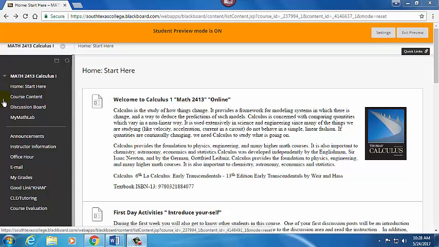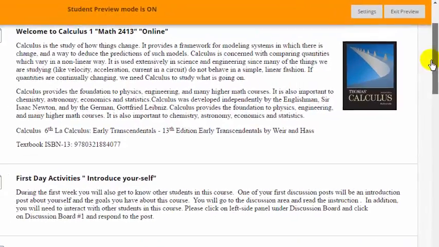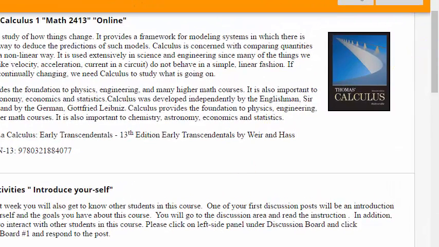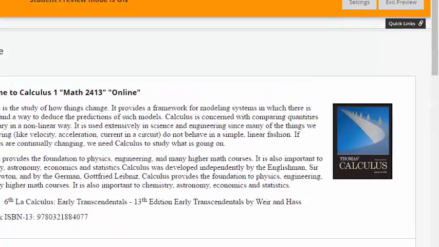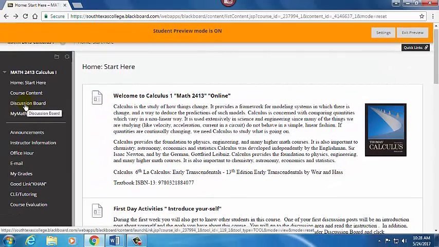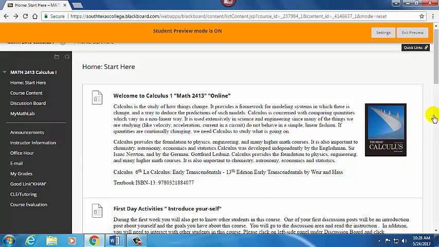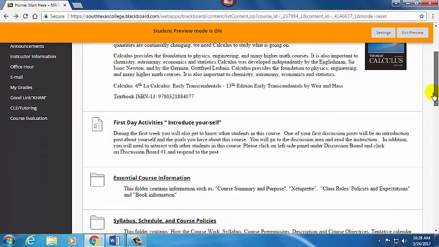Those are very important icons. As you can see, when the course starts, the first thing we want to do is the discussion board, where we introduce ourselves and respond to two other classmates. In addition to that, when you go to the discussion board on the left side, go to discussion one, read it, see the example, and from there move on.